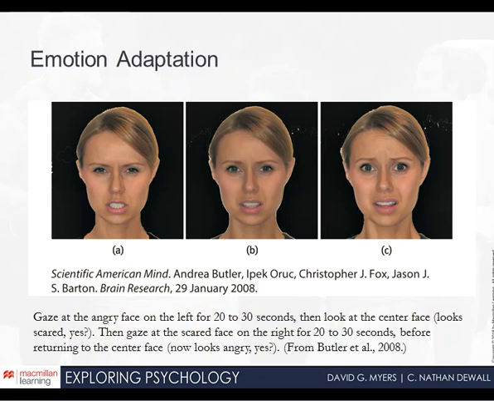What we see here is that if we look at these images of this female, we gaze at the angry face on the left for 20 to 30 seconds. Then we look at the center face, it will look scared. Then gaze at the scared face on the right for 20 to 30 seconds before returning to the center face. Now it looks angry. So again, we're looking more for the novelty, a change in the environment. And this will impact how we even detect emotions.